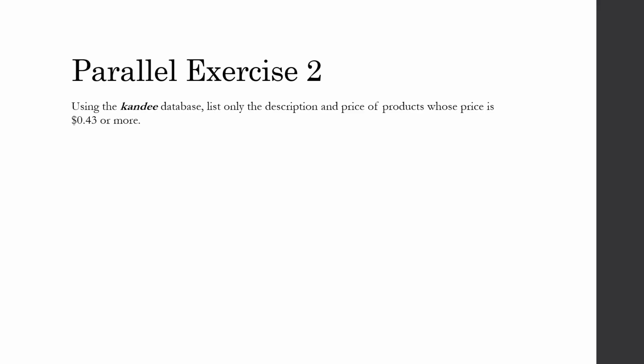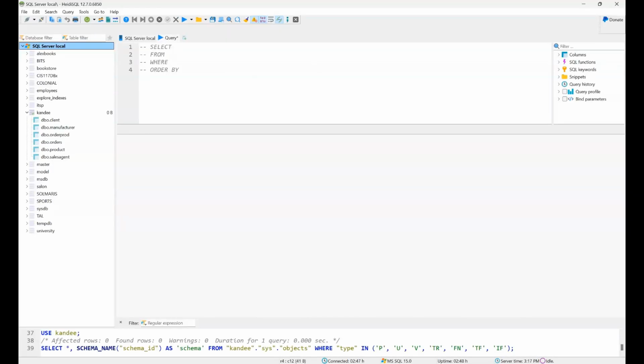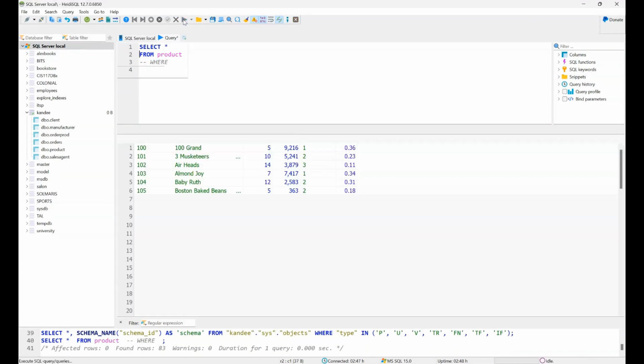Parallel Exercise 2. Using the Candy database, list only the description and price of products whose price is 43 cents or more. Using our template, we can chip away at the requirements for this problem. We will start by selecting all fields from the product table. We can run the query we are developing at different points in the development to check our progress. This is an excellent learning strategy and a good development practice.